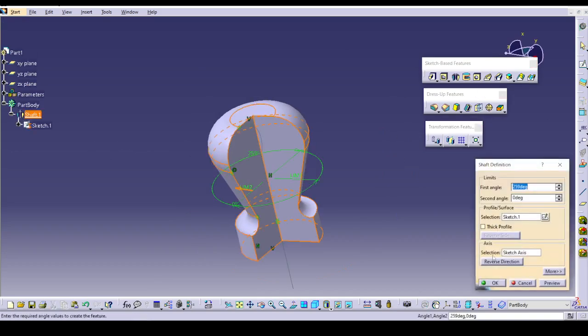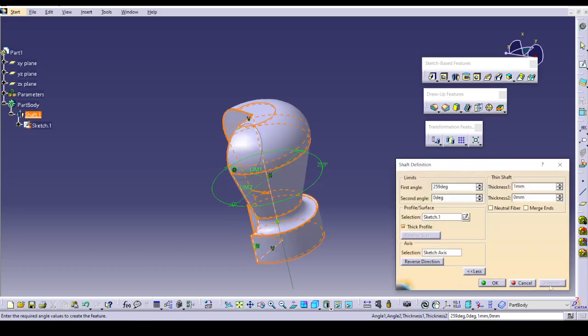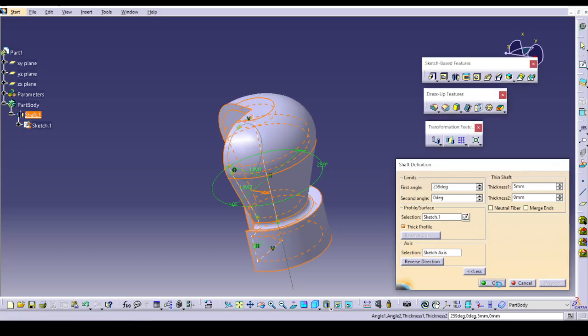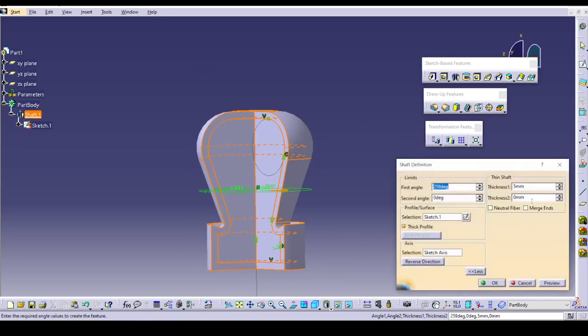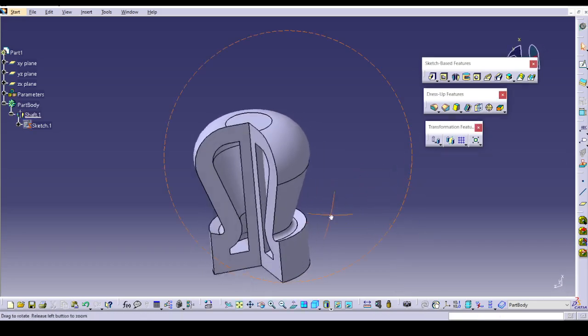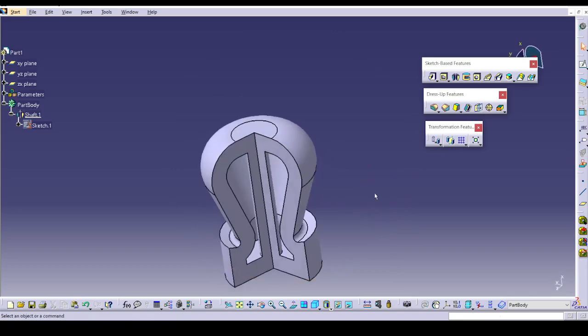Any other thing is reverse direction. You can go with the reverse direction. You can give the thickness of the shaft. Thickness is 1 mm. Let me give it 5 mm. So thickness has been created to 5 mm. You can add the thickness inside or outside also. Thickness to this one also. Preview. See, it is created the thickness.